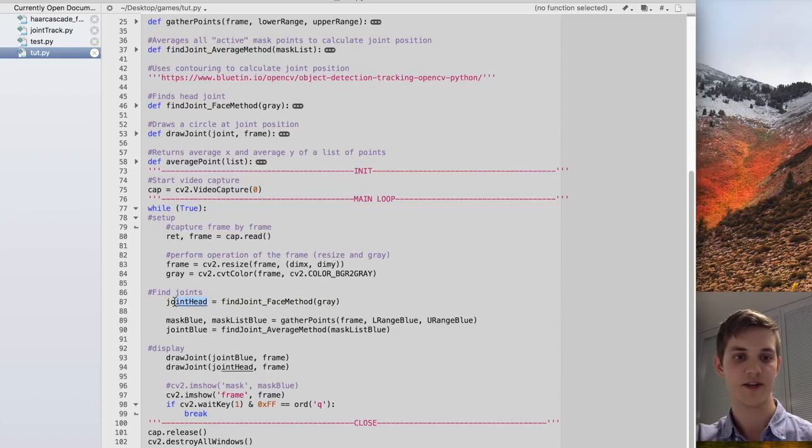So to find our head joint, we're going to call the find joint face method, pass in gray. Now we're going to gather the points for our blue range, which, if you remember, returns a mask and a mask list. And we're going to pass that list into the find joint average method. And now we have our blue joint as well. And then we just draw. Draw joint blue onto frame, draw joint head onto the frame.